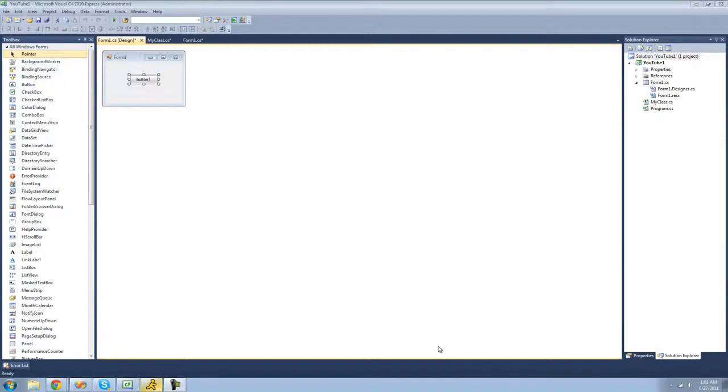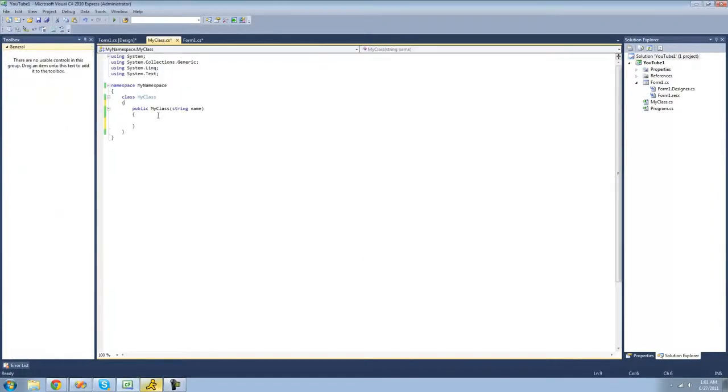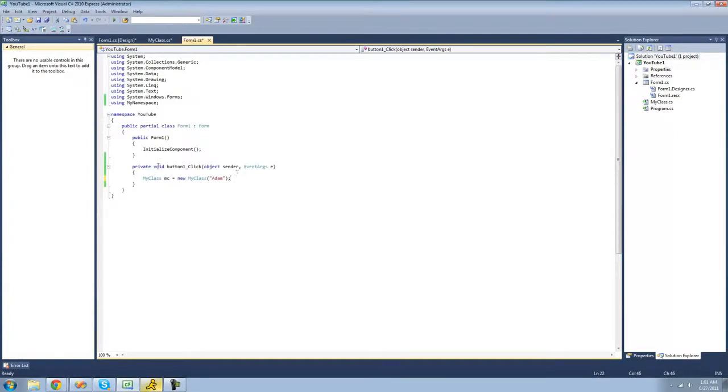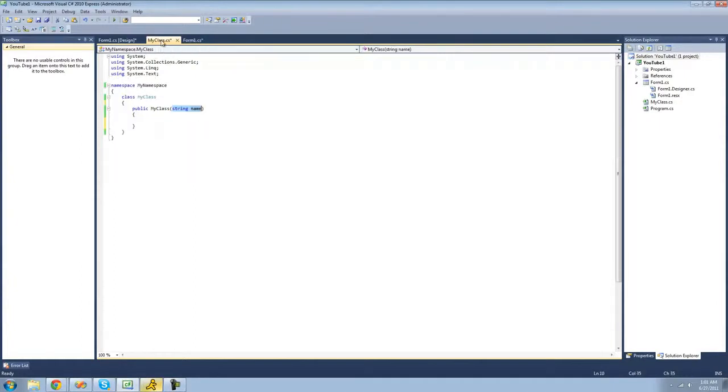And in this tutorial, I'm going to be showing you how to use properties. So all you're going to need for this tutorial is a button, a class that passes a string through its constructor, and under the button when click, you want to create a new instance of your class and pass your name through it, or any name you want, or any string for that matter.